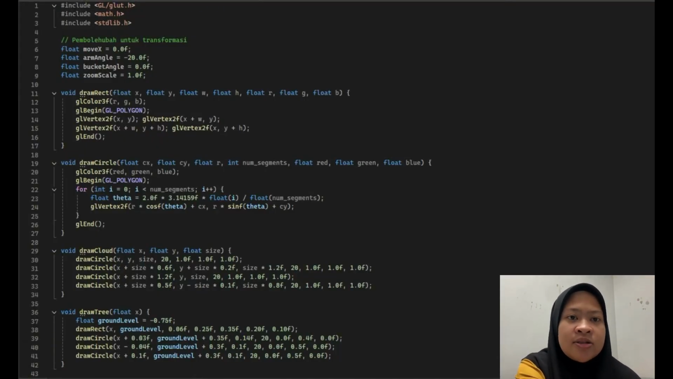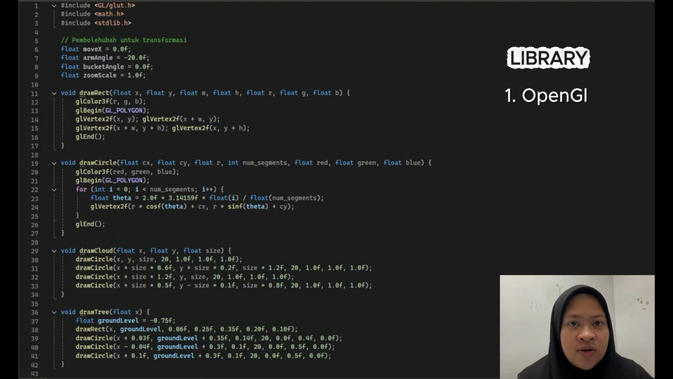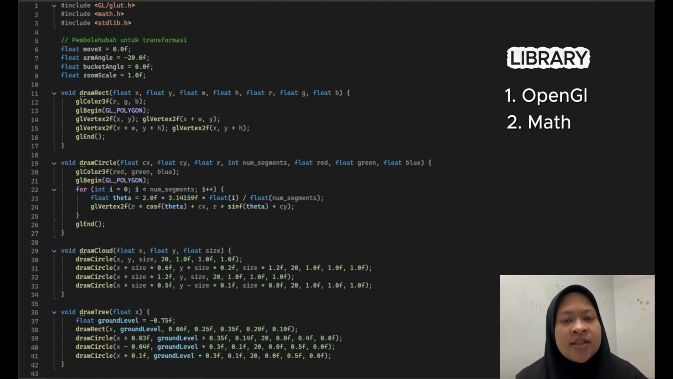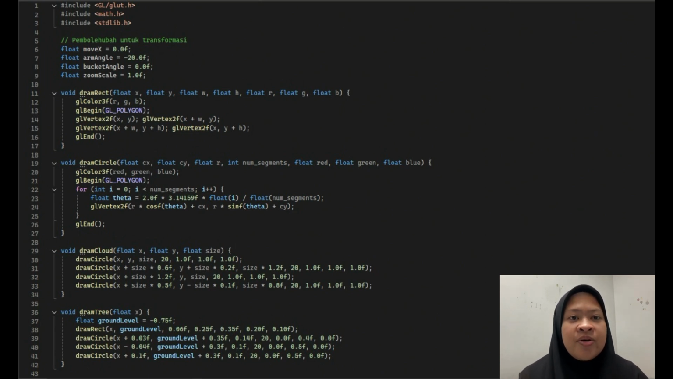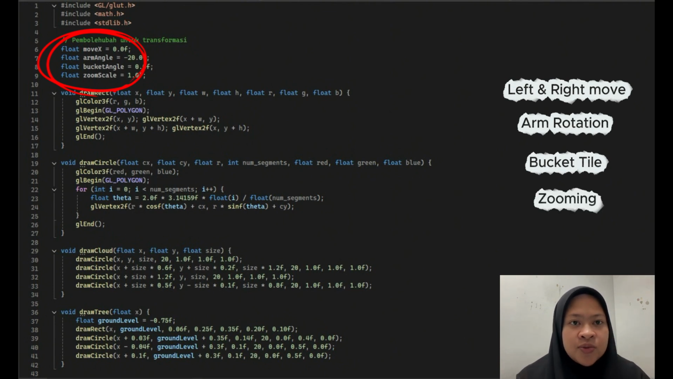My name is Intan Kasara binti Sarani. So, today I will explain the code for our 2D excavator project. First, the libraries. We include OpenGL for graphics, Math for calculation and the standard library. At the top, we have 4 main variables, which are move x for left-right movement, arm angle for arm rotation, bucket angle for bucket tilt, and zoom scale for zooming.